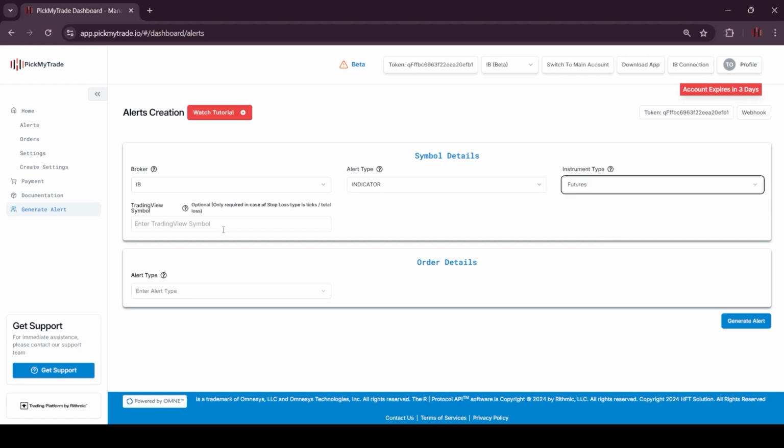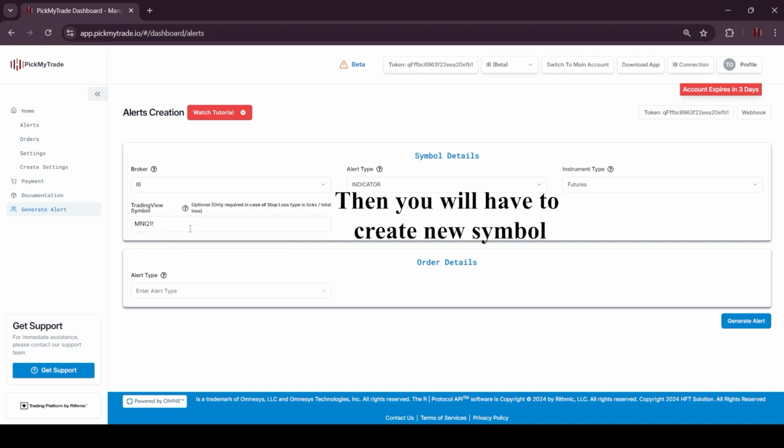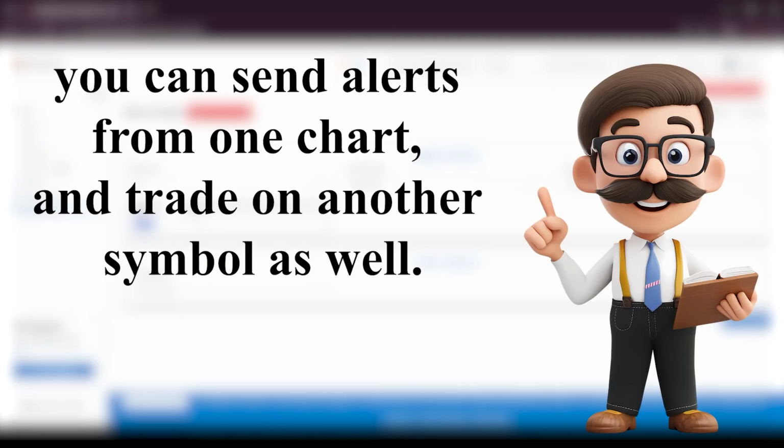In instrument type we will choose futures. Then here we have options to select symbols, so I'll go for MNQ1. If you are selecting a symbol and it's not reflecting, then you'll have to create a new symbol. If it is not showing in the drop-down, then you will have to go to the create settings. Right now I select MNQ, and one more pro tip is you can send alerts from one chart and trade on another symbol as well.